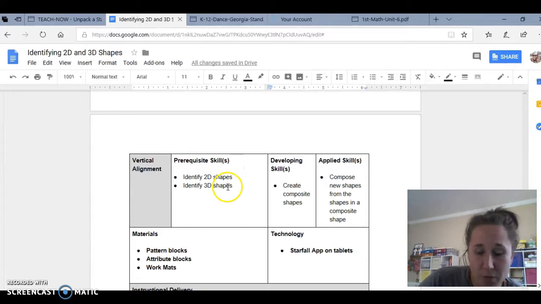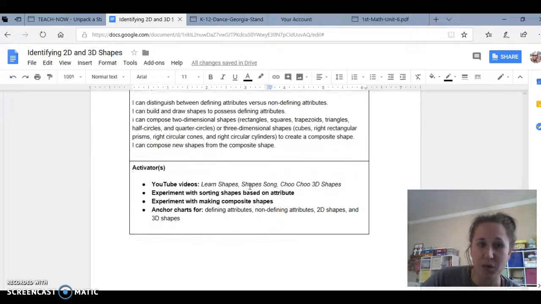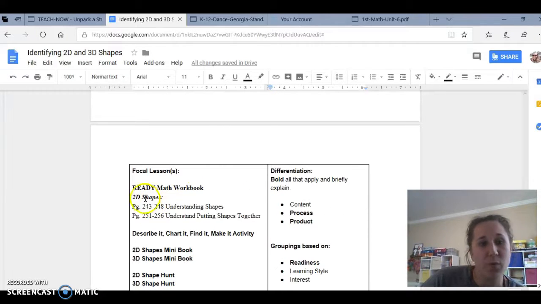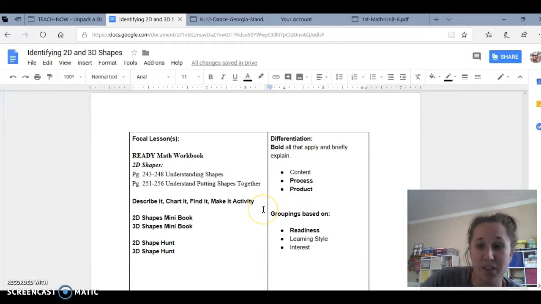The prerequisite skill is that at the beginning of the week, students will be able to identify the 2D shapes. Through that, as you can see, we will be working in our math workbook one day. There will be a worksheet for them to help understand the process and the product of understanding shapes. We'll be able to describe it. They can chart it. We'll be able to find it, and we'll make it an activity.